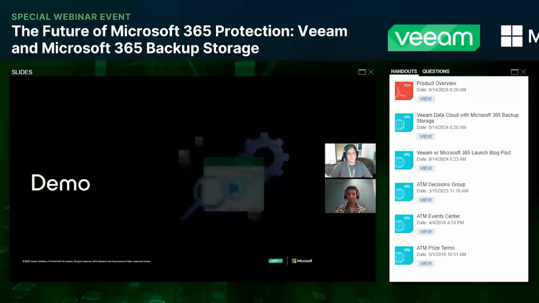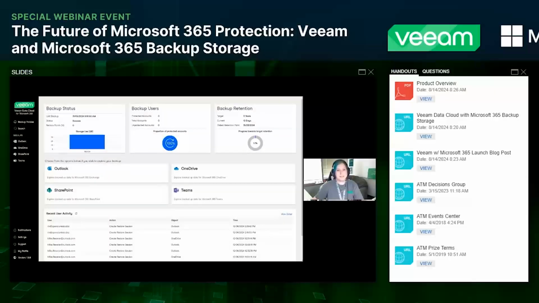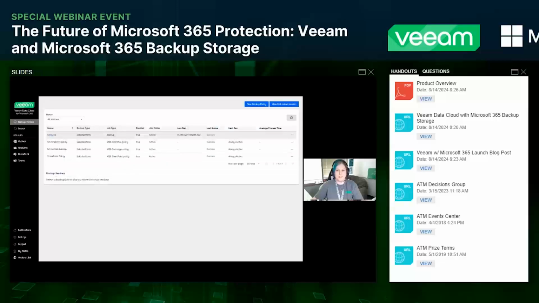And before we go too much further, let's go ahead and dive into what this looks like from a lab perspective. Here is the Veeam Data Cloud for Microsoft 365 console. As you can see, we have a frontline look at all of the statistics behind the scenes. Let's go ahead and create a backup policy. Now with the backup policies, we have the options to create the traditional backup policy, but what we're diving in today is the Microsoft Backup Storage policies.